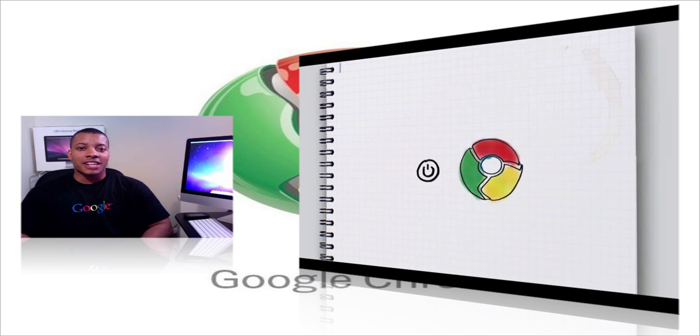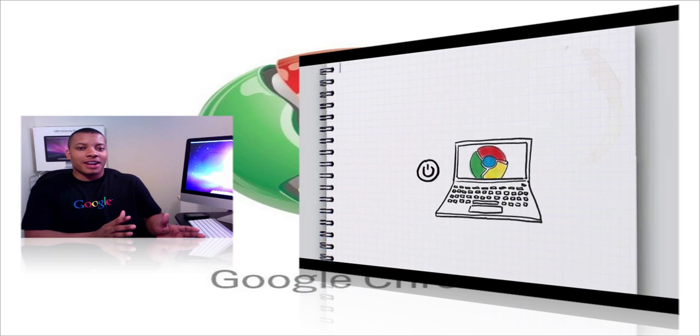And that's kind of what, in a nutshell, it is. Google Chrome OS is really just Google Chrome, the browser, modified a little bit, but used as your operating system.